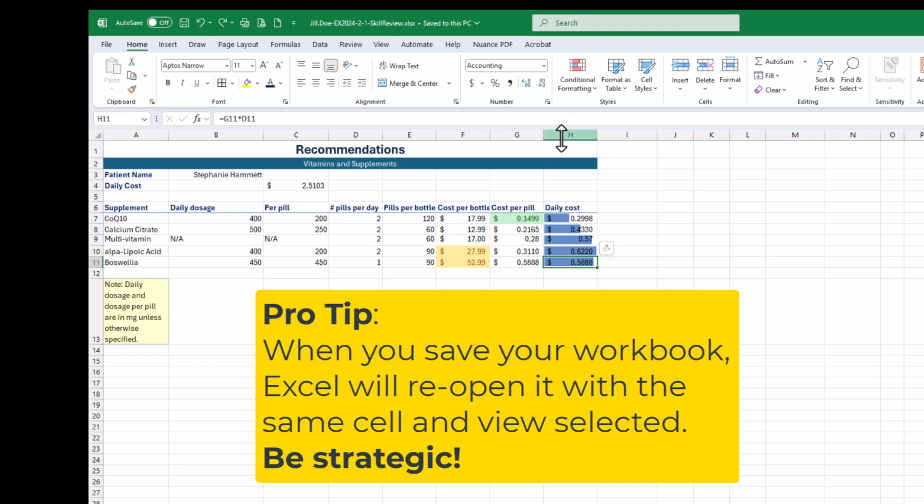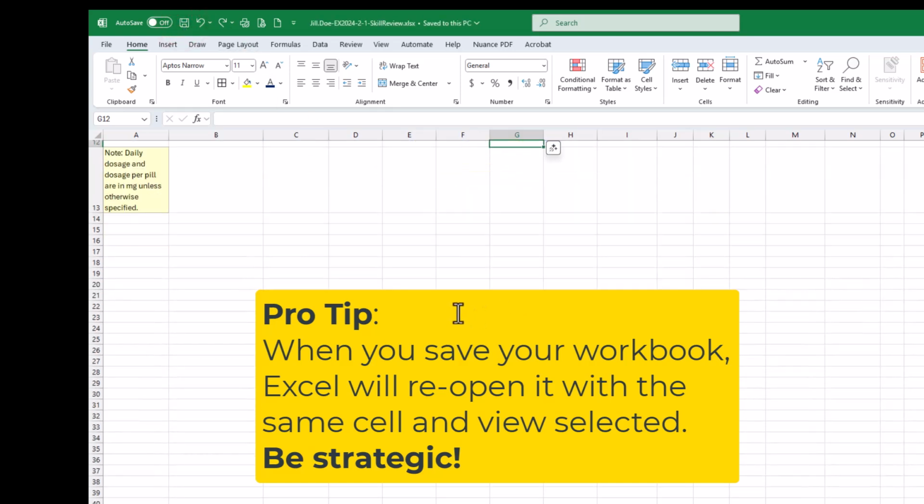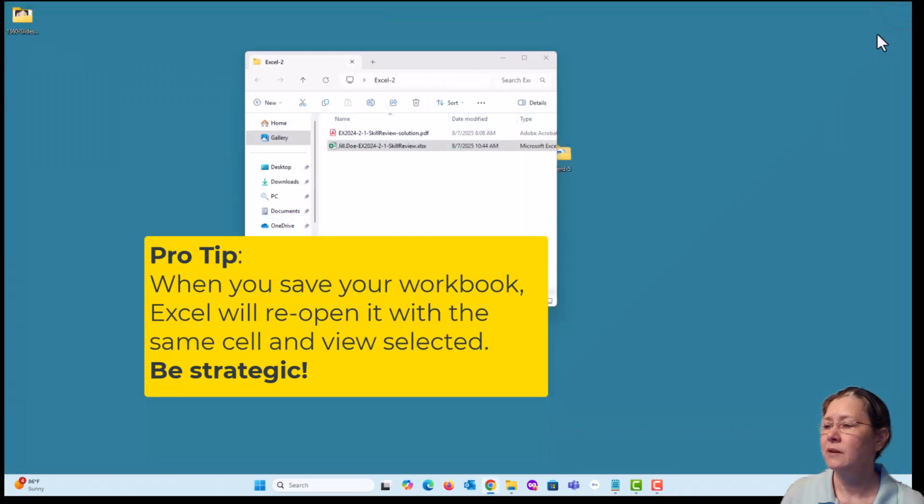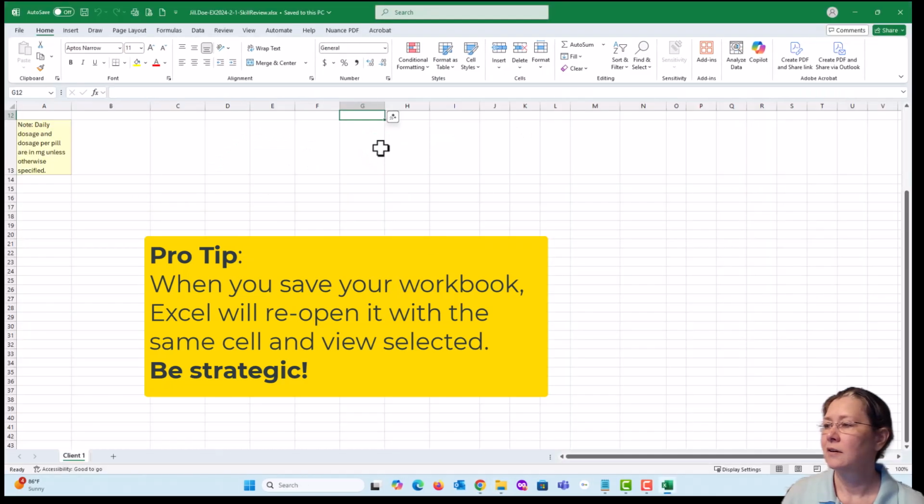I could click, let's see, well, they told me, I'm sorry, G12. Let me click on cell G12. Save that. I'm even going to scroll. Well, I think the scrolling won't be saved, but let's see. Let's save that. I'm going to close that. I'm going to reopen it. Did you notice? It came right back to the way that I had saved it.